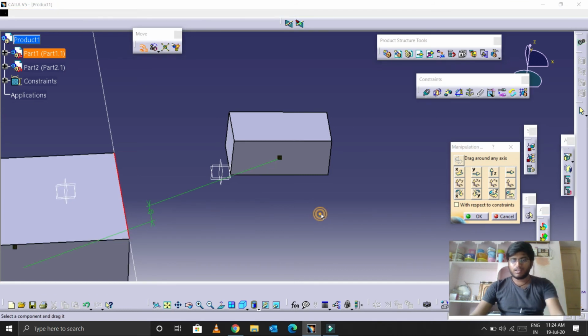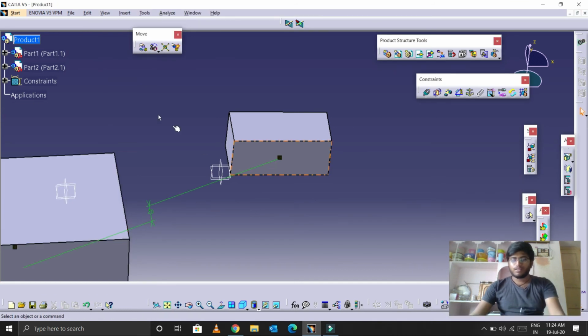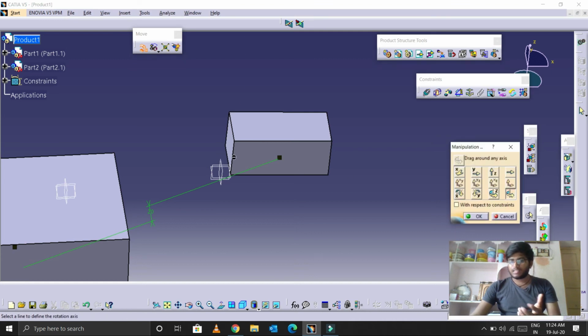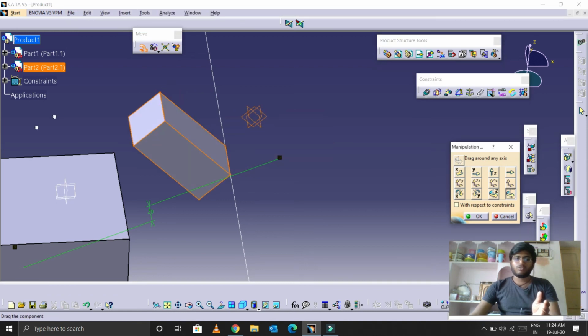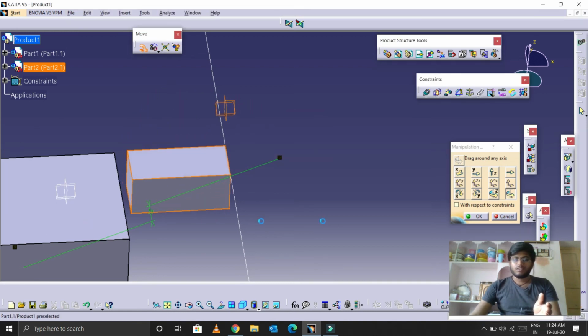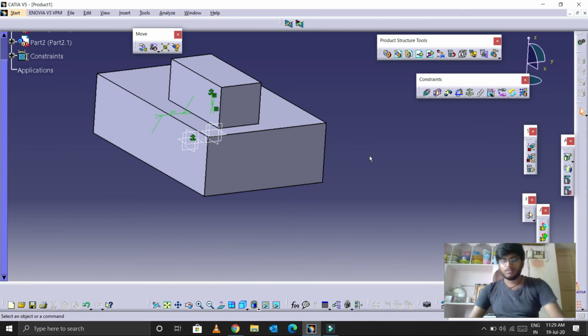In a similar way, then give OK, then again select the same manipulation command, then again select the same axis. You can rotate. Otherwise, we have finished the contact constraint and offset constraint, and now I'm going to tell you a live example of how the top down approach and bottom up approach are made in this assembly.